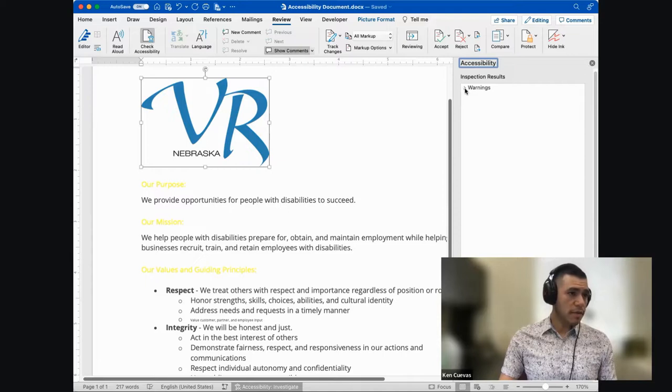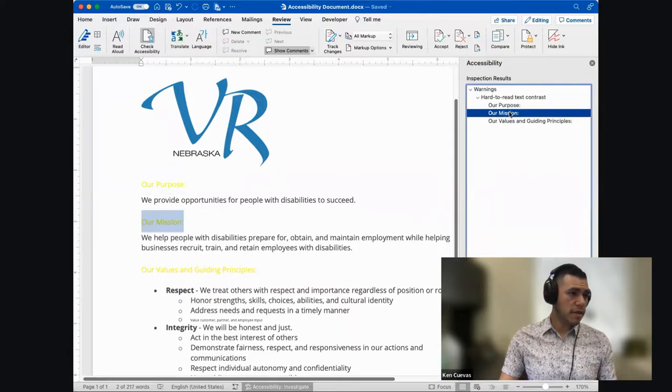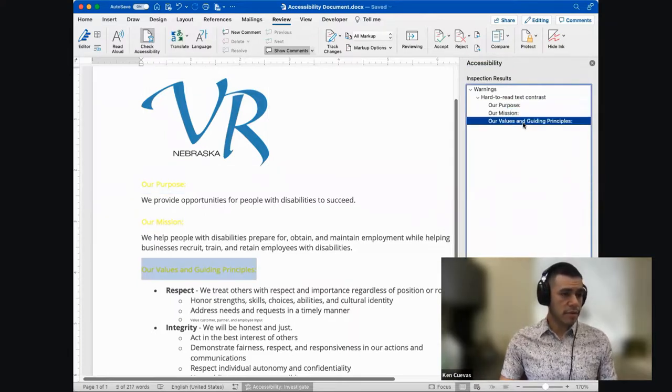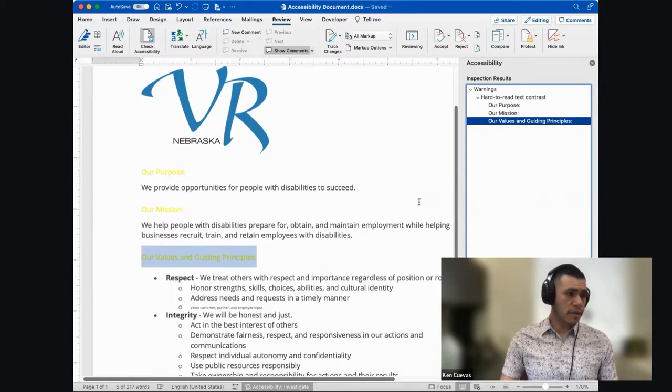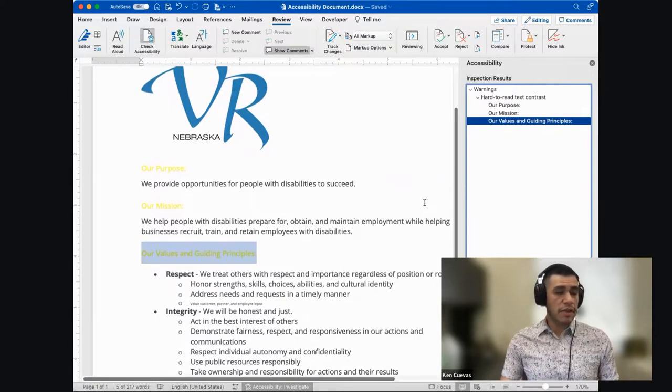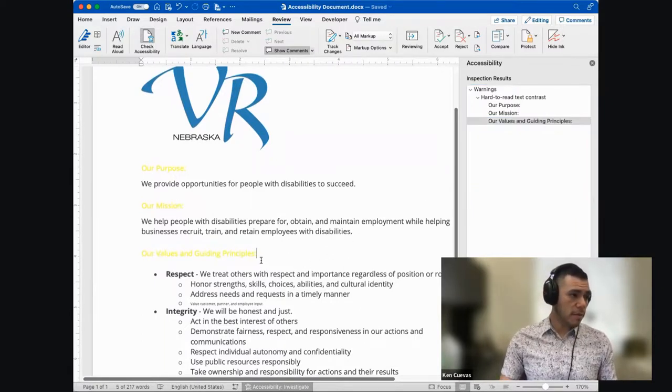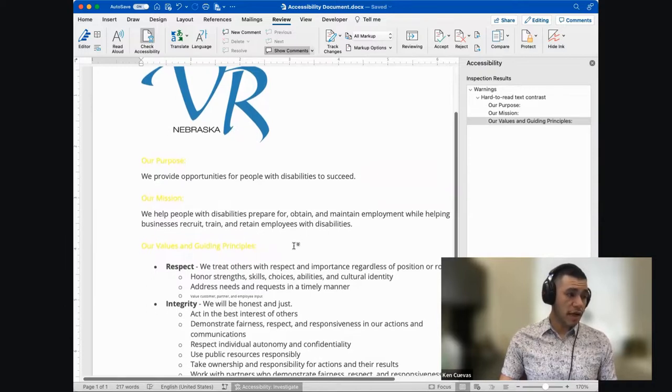Now another example here is going to be warnings. Under warnings, we do have 3 instances where we have hard to read text. If we click onto that drop down, we see that under purpose, under mission, and under values and guiding principles. One thing to always remember as we create these documents is that we always want to make sure that we have legible readability. This is looking at the different colors that might be used to represent the contrast and how our vision can identify certain words against a white background.